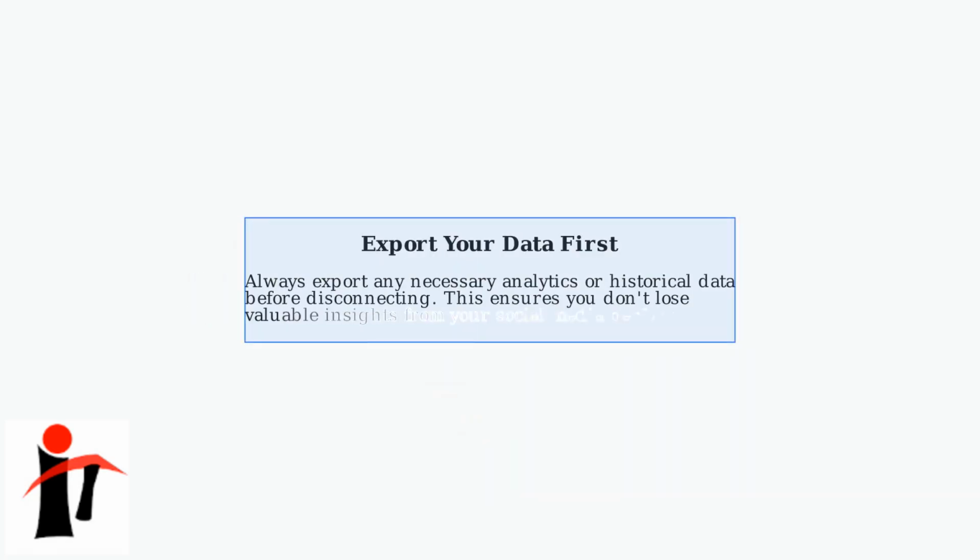Before disconnecting any account, make sure to export all necessary data. This includes analytics, post history, and performance metrics that you've collected through Sprout Social. Exporting ensures you retain access to valuable insights about your social media strategy.